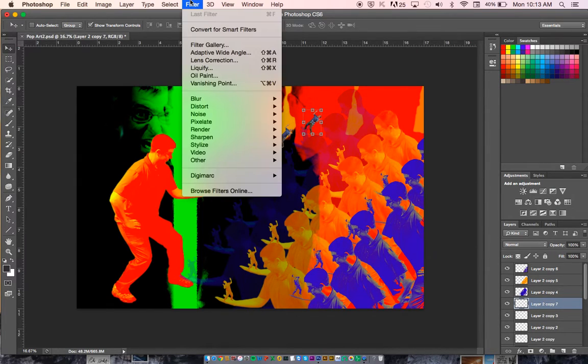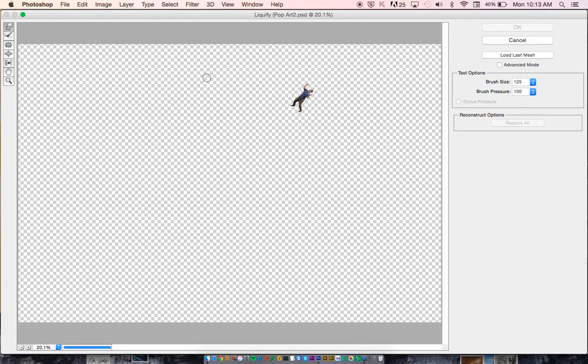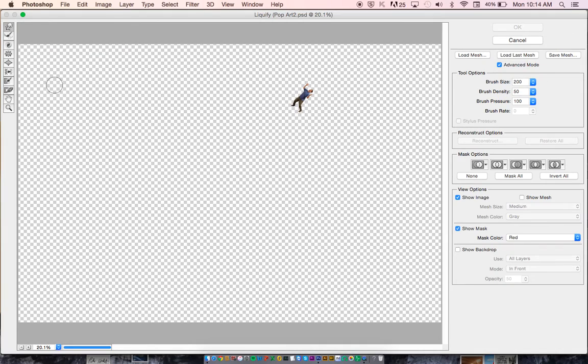And we're going to go to Filter, Liquify. Now it's only affecting the layer that I'm on. Okay, I can make my brush bigger with the right bracket. I'm going to go to Advanced Mode. It gives me some more tool options. And I'm going to use the Forward Warp tool. I'm going to make the brush a little bit bigger. And I'm just going to stretch him out, like he's getting into a black hole or something.